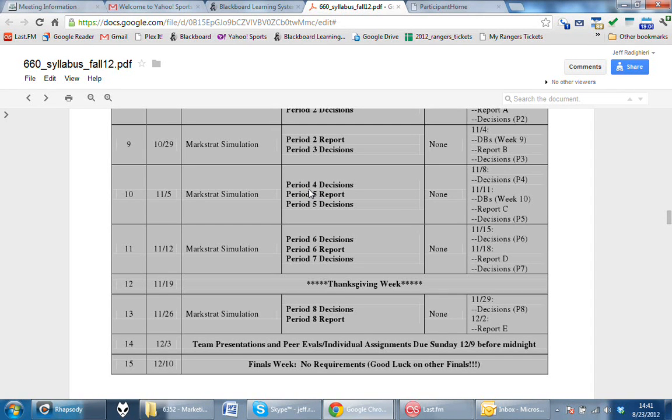But starting here, you have 2 sets of decisions to make. This is where I mentioned in the Blackboard recording that at some point one round of decisions a week is not enough. So at this point, you'll move into 2 rounds of decisions each week. So the decisions will be made on Thursday night and Sunday night. So as you look here, finishing up week 9, you'll have decisions to be made for period 3. You submit your report B. The next morning, I run the simulation into period 4.